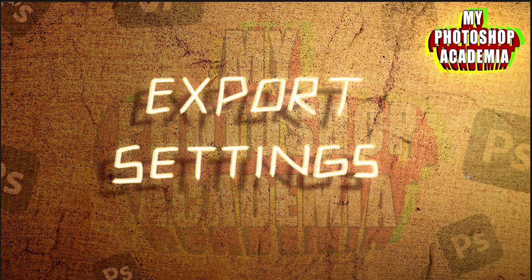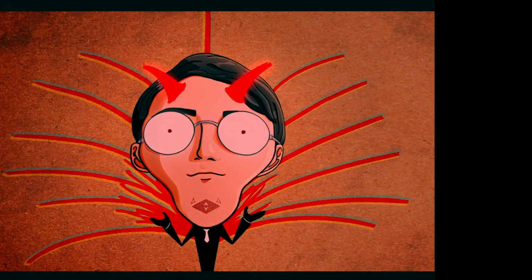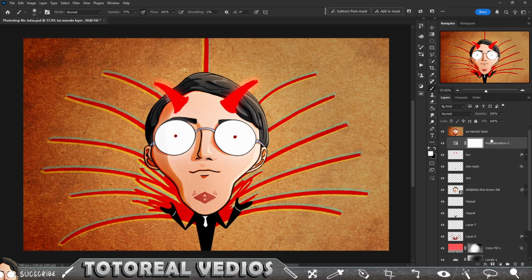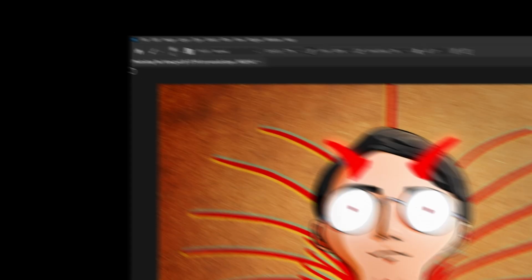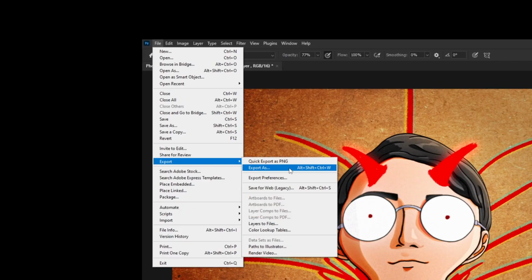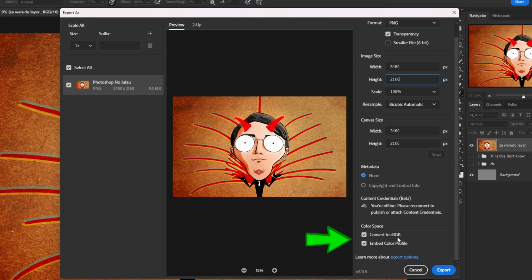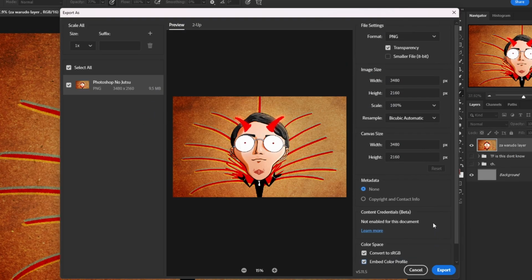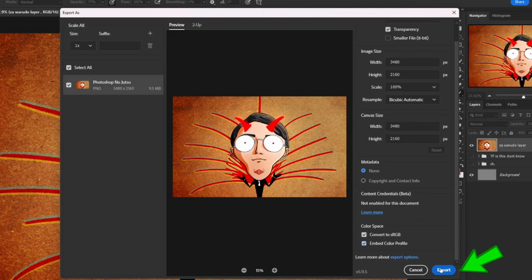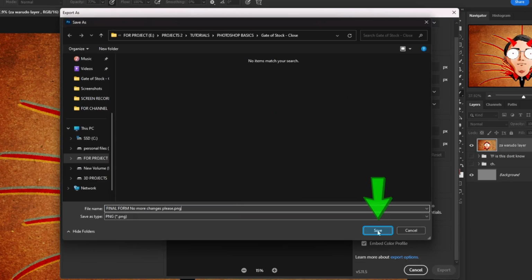Export settings. Alright, you have crafted your masterpiece. And now it's time to set it free from Photoshop's grasp. Go to File menu, choose Export, and then Export As. Select your desired image format such as JPEG or PNG. Here you can check the approximate file size. You can also adjust the dimension for your final product. Make sure to check these two boxes under color space and leave everything else as it is. Then hit Export, name your file, and then save it.